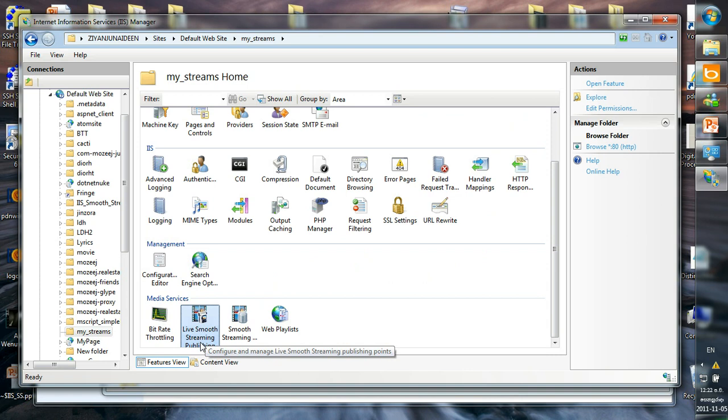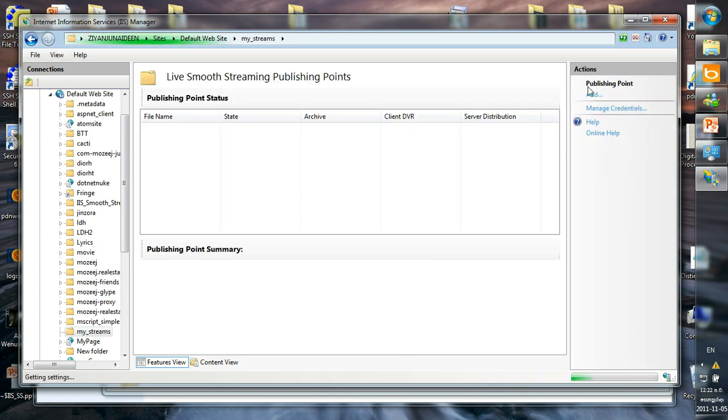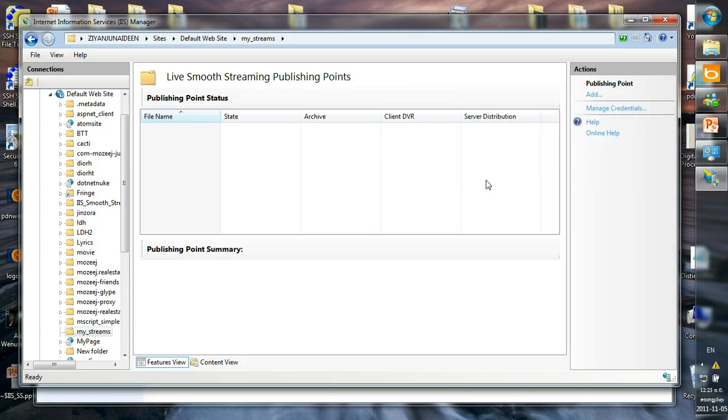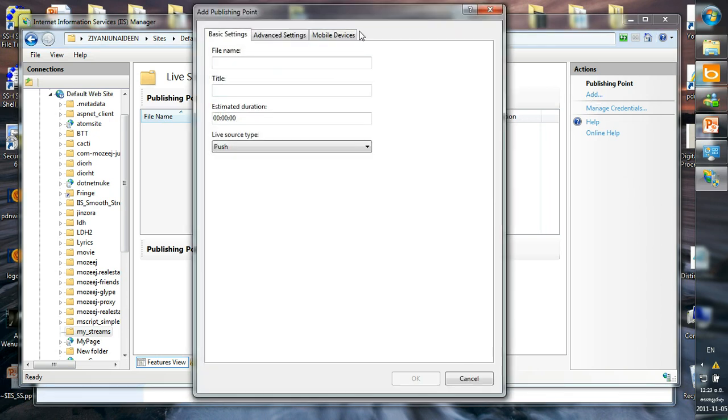So for that I had to select live smooth streaming publishing, and I'm going to open the feature, which will give us all the publishing points that are available in this folder. At the moment there's nothing because I cleaned the folder a while ago. What we have to do is add a publishing point. In the action section you have this publishing point, and you can just click add, and a new window will open. And the first thing we have to give is the name of the file.